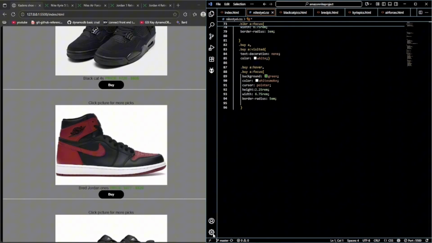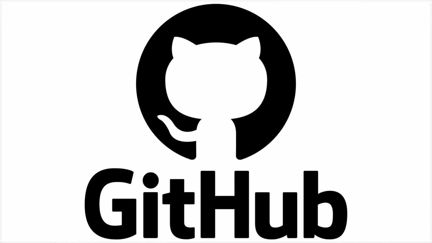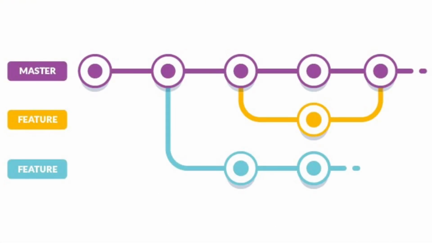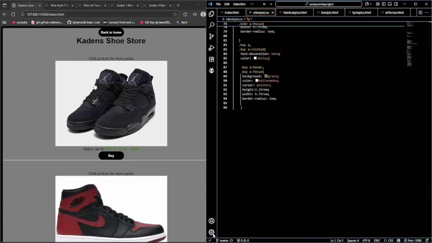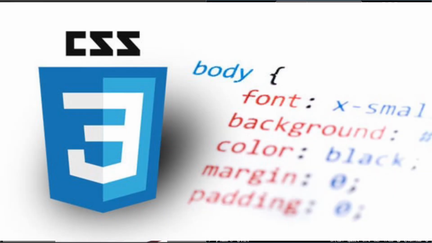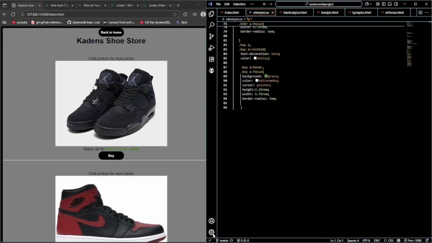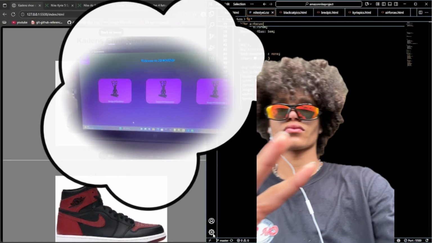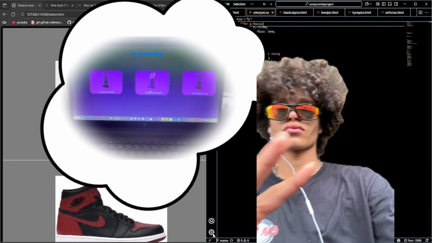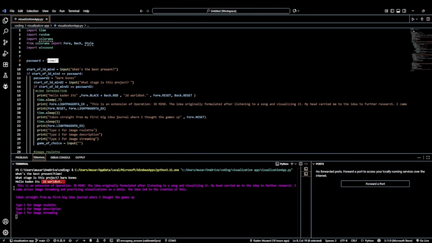Later, I pushed this to GitHub as I started learning about version control, another essential skill that I developed. This simple shoe store was a crucial stepping stone. It helped me understand how websites actually work, and it gave me confidence to tackle even more complex projects. After this project, I moved on to learning more advanced CSS with my YouTube clone project, getting closer to my goal of building that visualization app interface that I originally wanted in my second project.